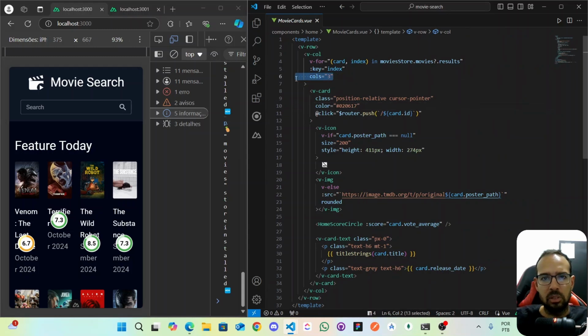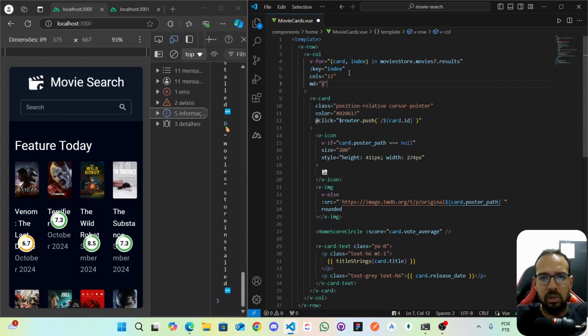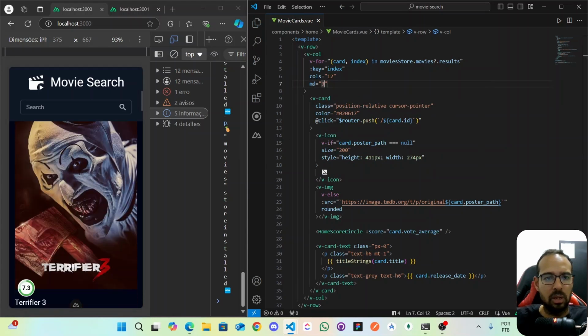But the columns is 3, and we have the movie card. Yeah, okay, it's 3. We have 4 columns because each column takes 3, since the number goes from 1 to 12. So if each one has 3, it's 12 divided by 3, which is 4 columns. What we need now is, the columns is going to be 12, and for MD and up, we're going to make it 3. Good. Now we have it here.